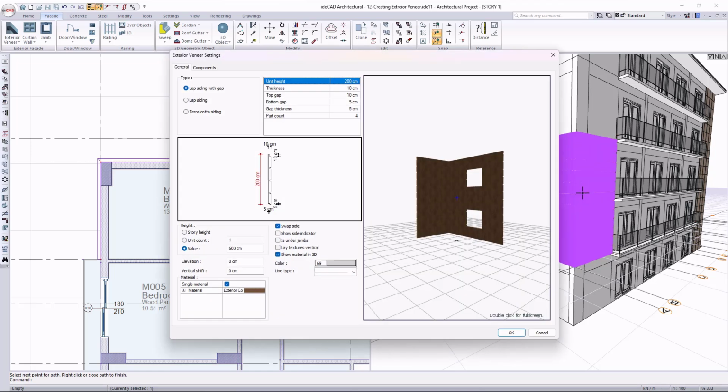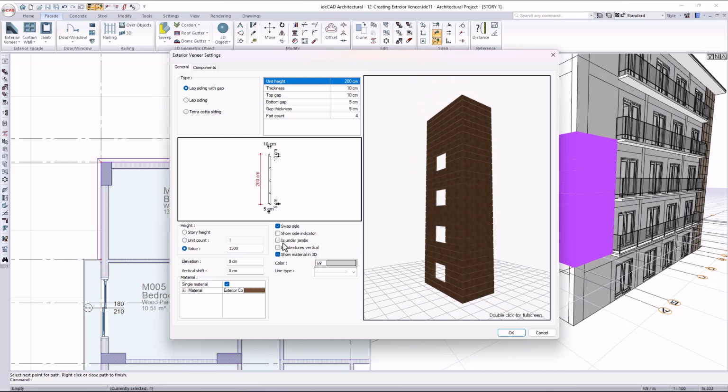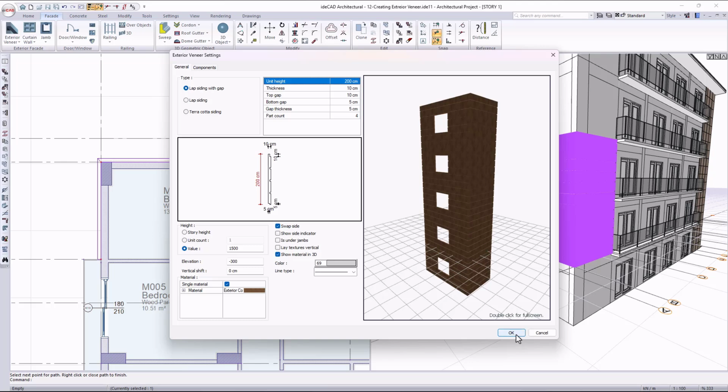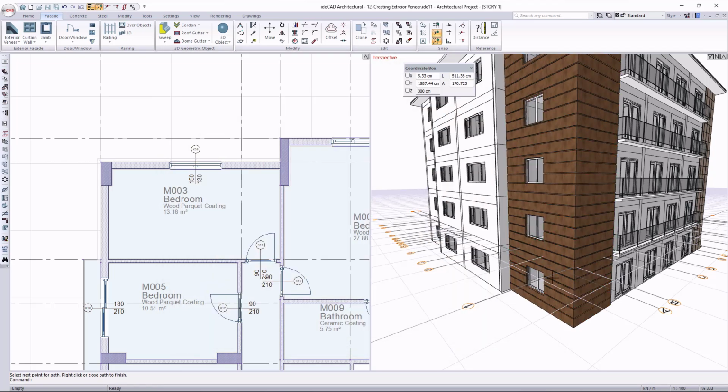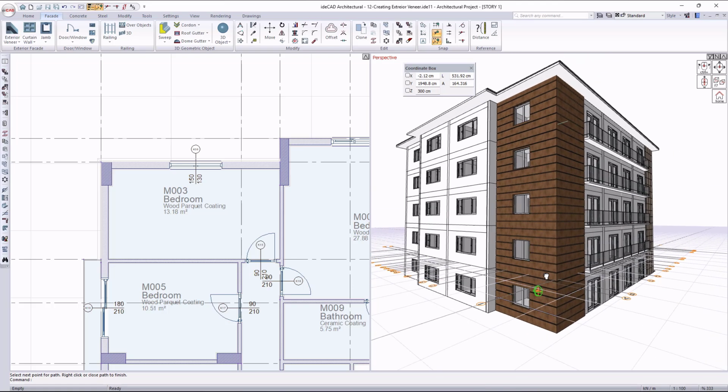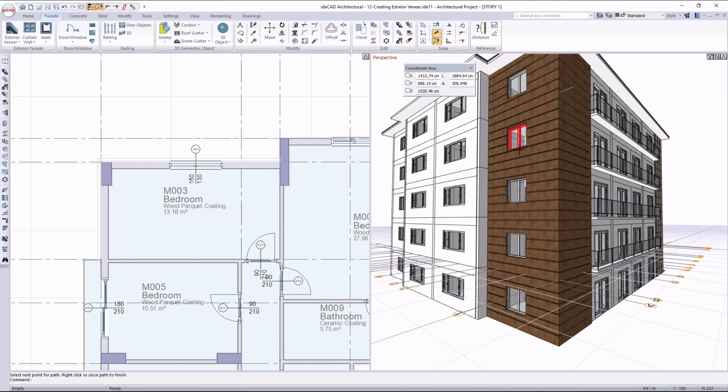After placement, double-click to open the settings, then set the height to 1,500 centimeters and set the elevation to -300 centimeters. By clicking OK, the exterior veneer is automatically placed on the defined area. As you may have noticed, openings are automatically created for the windows on the wall. This is because the exterior veneer in ideCAD is defined as a smart object. It automatically detects and updates itself according to any doors or windows on the wall it is applied to.